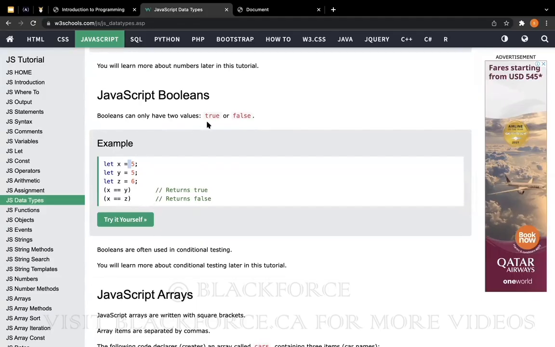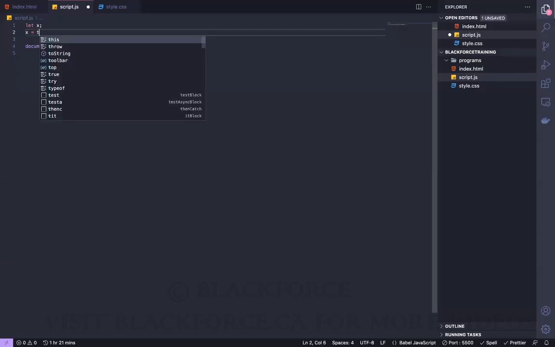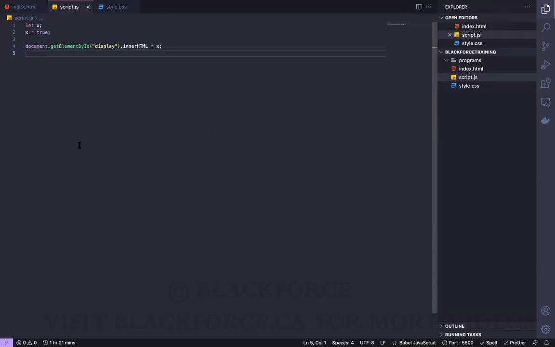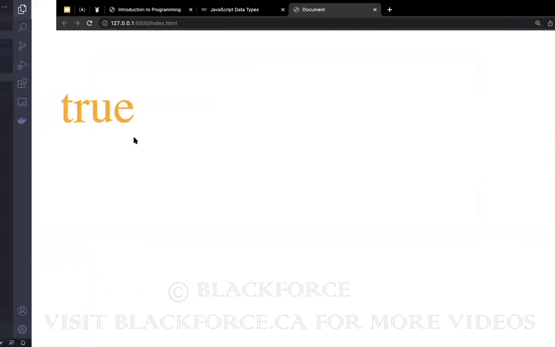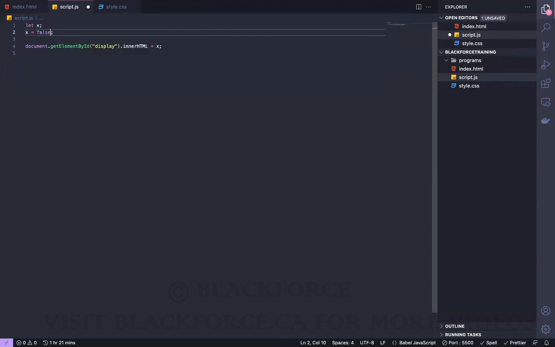Booleans are used in programming to check truth or falsity, right? If this is true, it's true. If this is false, it's false. And they are written without quotes. So if I say x equals true and save, it's going to be true. x equals false. They are written without quotes. If you put them in quotes, it's no longer a Boolean value, right?